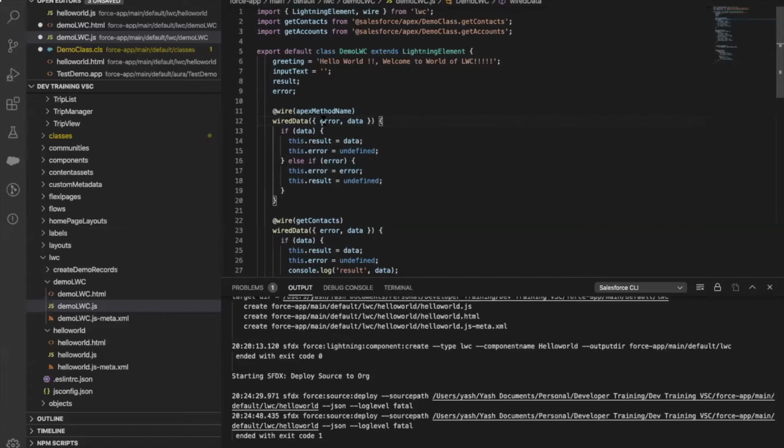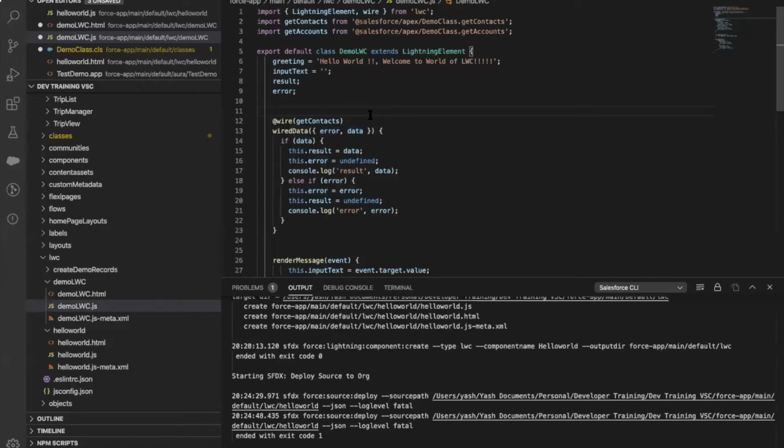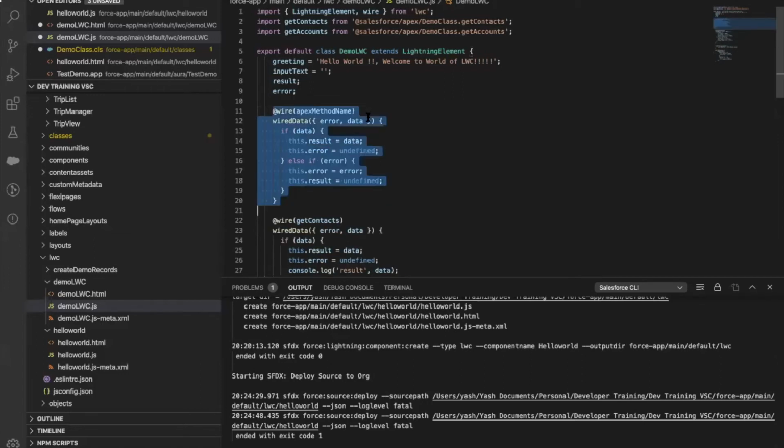Here, if you see, it accepts a method name, and this is just a variable name or method name, whatever you want to call it. These two are callbacks: this is the error callback and this is the success callback. If you have any error in your server call, it will come over here, and if you have any success, it will come over here. As long as I already have a method, yeah, now we have the wire decorator syntax.